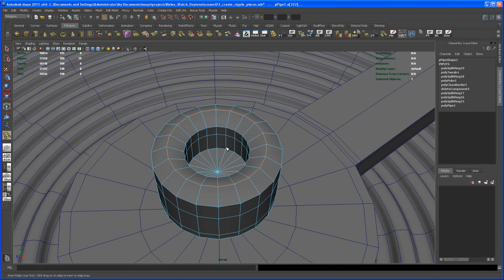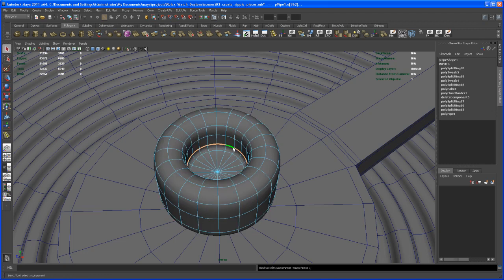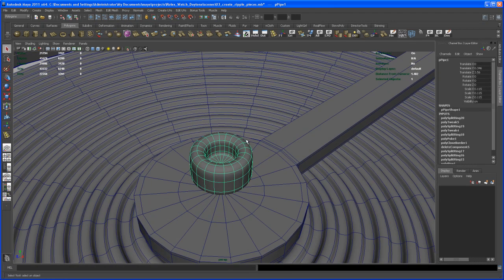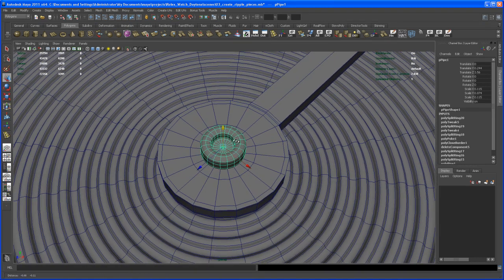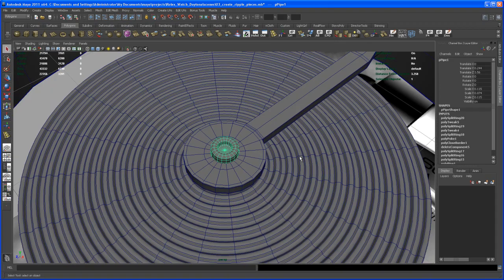Let me add in one split here. It looks like a little rivet. And now we want to scale this guy down and bring this right on top of that pointer. So okay, we got that done.